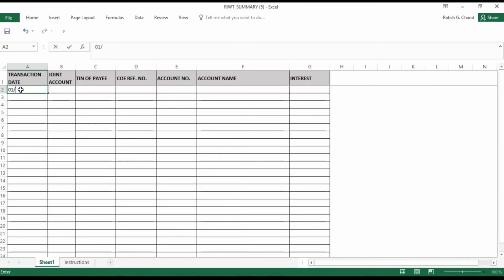Now you need to enter the following data in the Excel: transaction date, where the date has to be within the selected period; joint account, where you need to select yes or no; TIN of payee; certificate of exemption reference number for the relevant payee, if any; account number of payee, account name of payee, and interest amount.